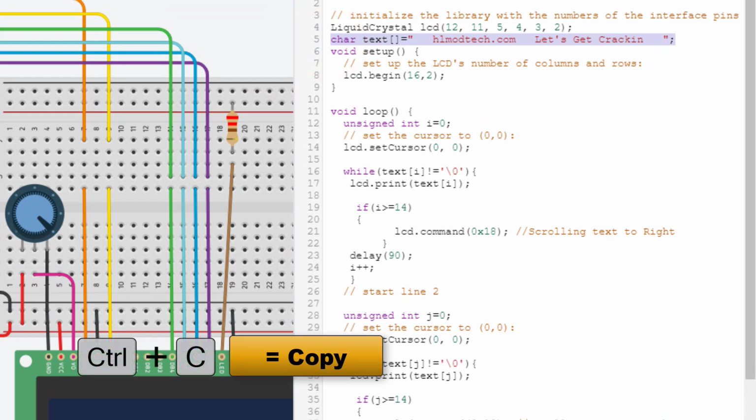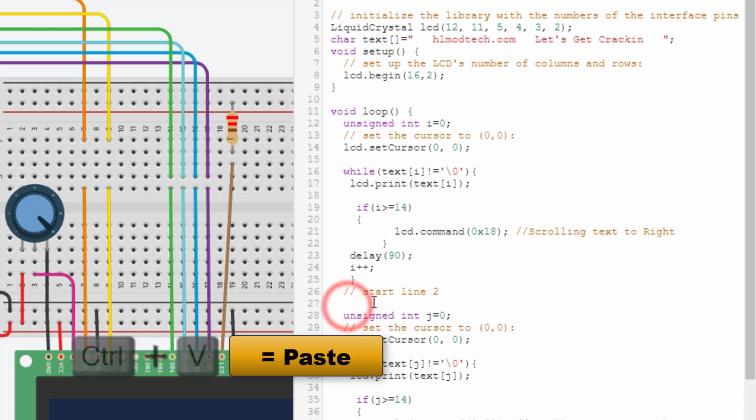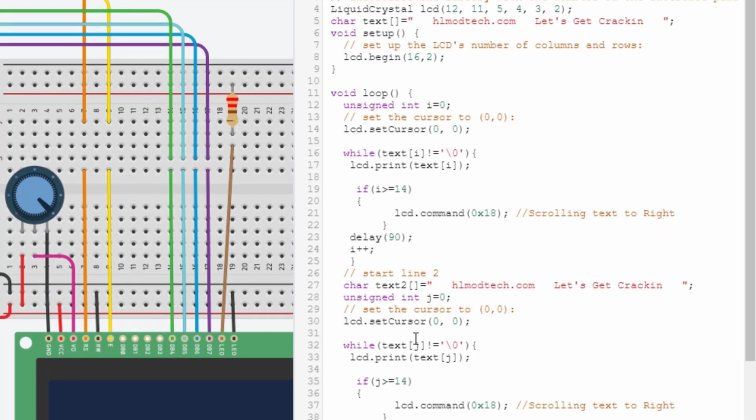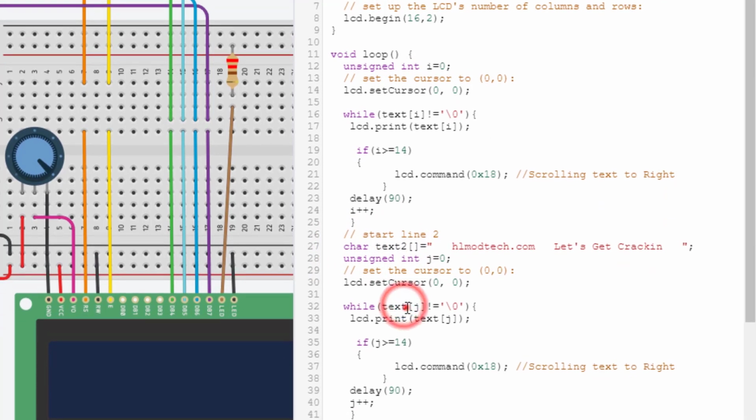And we're going to copy that line. And then we've got to find where it was on line 2. So this is why we have those comments. And then we can't use the same variable name. So instead of text, we're going to call it text 2. If we put text 2 here, we need to add it in the while and on the print.